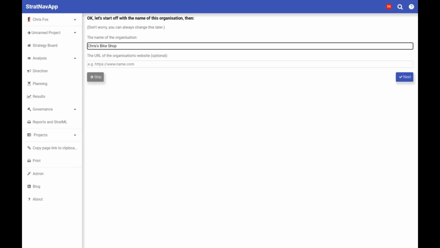That's a general principle in stratnavapp.com. You can leave pretty much anything blank if you don't know, and you can always come back and fill it in or change it later, because business strategy is an iterative process. When I'm ready, I'll click Next.